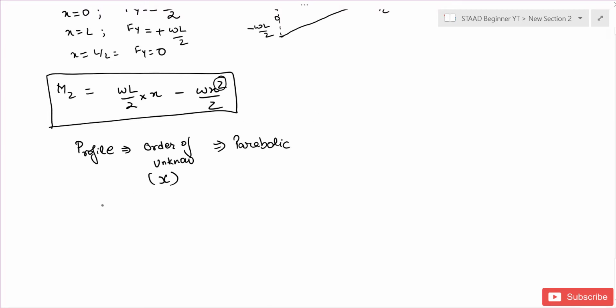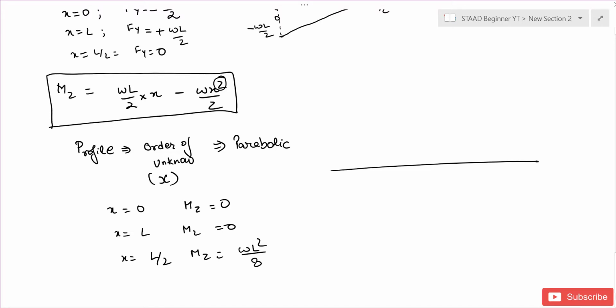Again, since this time it's not linear, it's parabolic, I'll need at least 3 points. So I'll do it for x equals 0, and you'll get the value of Mz being 0. If you go to x equals L, my Mz would again be 0. And if you go to x equals L by 2, my Mz would be WL square by 8. So if I create my graph at 0, at L by 2, and at L, my graph would be something like this, this value being WL square by 8. So this is my bending moment diagram.